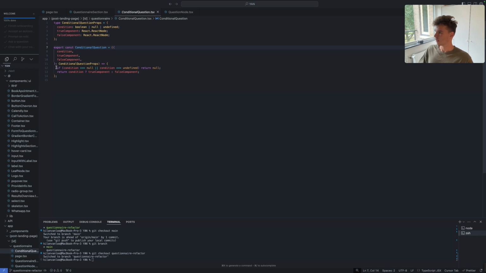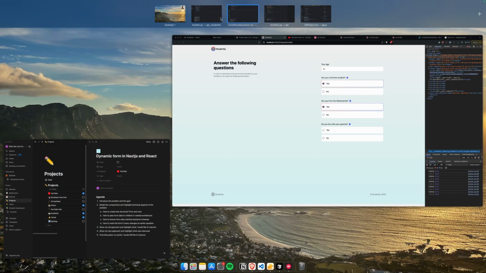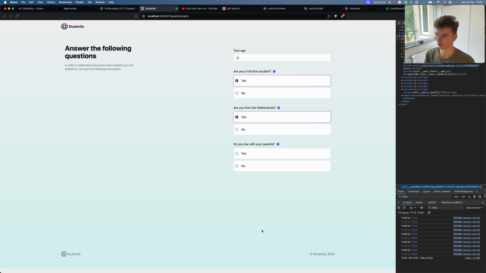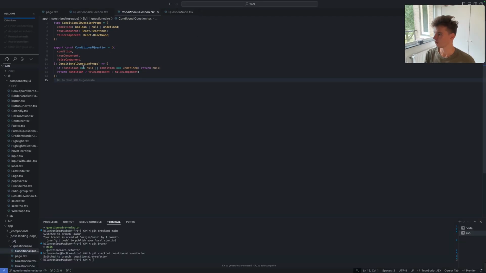If the condition is null or undefined, so that basically means the backend returns an object and we just don't know whether it's true or false, then we return nothing. Otherwise, all of these questions would start showing with nothing filled in, because in JavaScript, null and undefined would always return the false component. So we first check: does it exist? If it doesn't exist, then we just return nothing, no HTML. But if the condition does exist and it's true, then return the true component. And if it does exist and it's false, then return the false component.